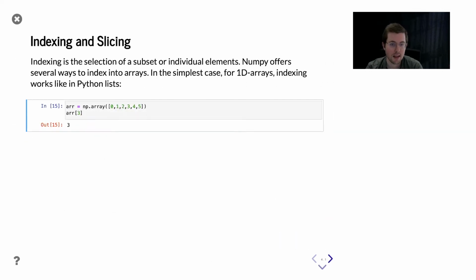To get a single value out of an array, as I already hinted at, we can use slicing. In the one-dimensional case it works exactly as with Python arrays. For example, to get the fourth value at the index 3, we just put the square bracket notation that you know from standard Python here. And as we can see, this is indeed the fourth value, at index 3.